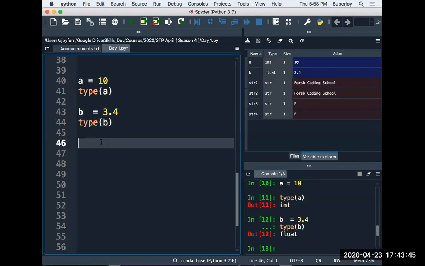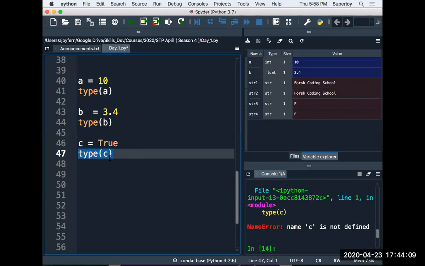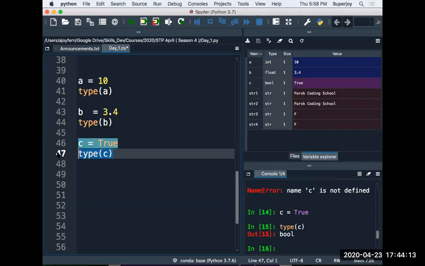Okay, now I have one more question for you guys. This time C is equal to true. Can you let me know what the data type is this time for variable C? People are saying Boolean. Yes, it's a Boolean, right? How to check the type for the variable name C? It's okay, it's not defined. So let's run it again and then check the type for C. It's a bool.